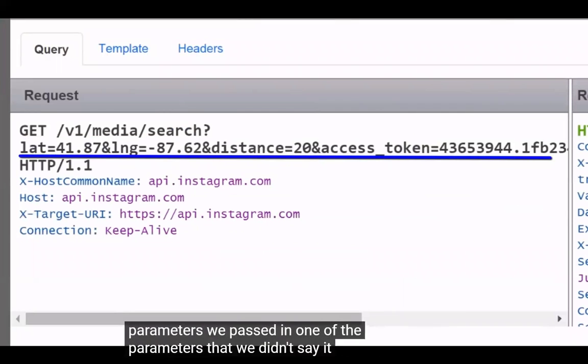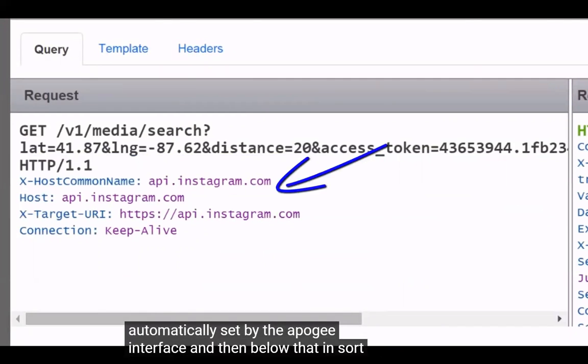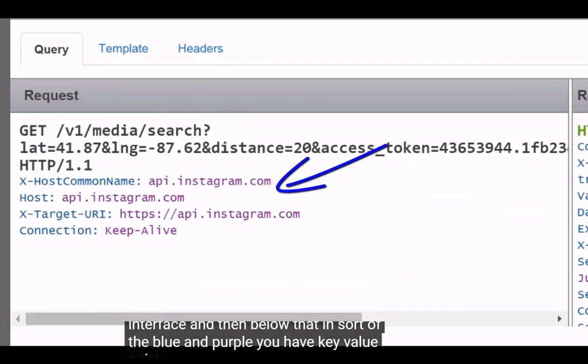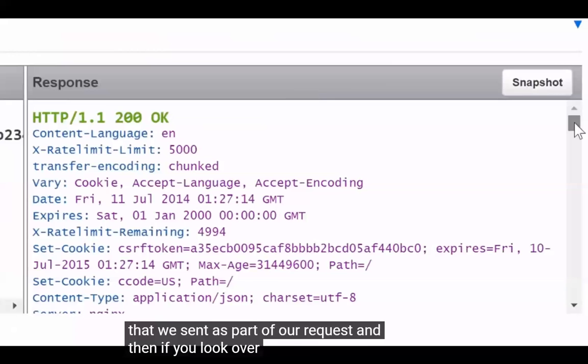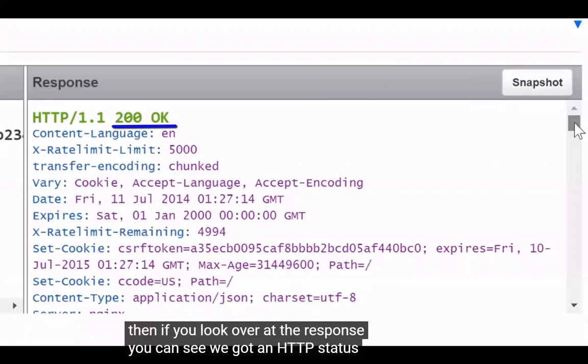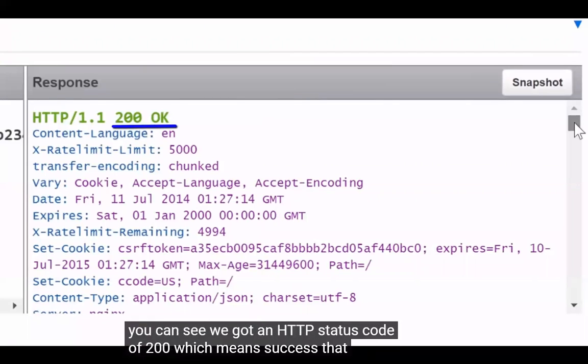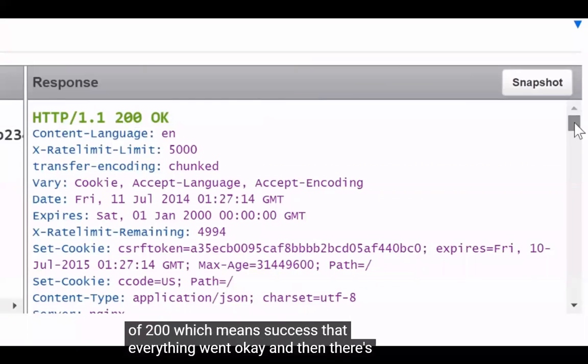One of the parameters that we didn't set was the access token, because that was automatically set by the Apigee interface. And then below that, in the blue and purple, you have key value pairs of headers that we've sent as part of our request. And if you look over at the response, you can see we got an HTTP status code of 200, which means success, that everything went okay. And then there's some header information as well.